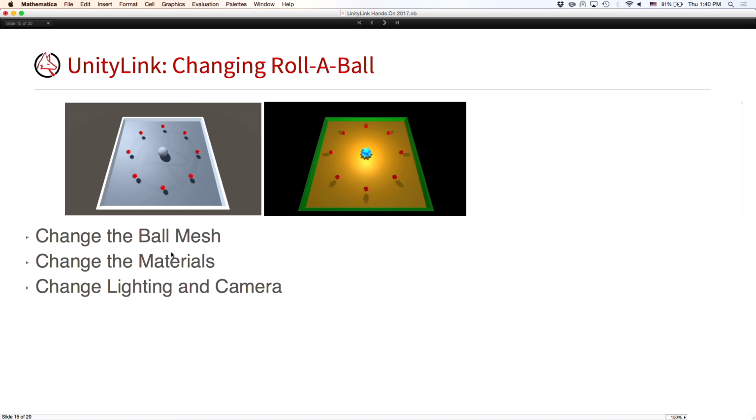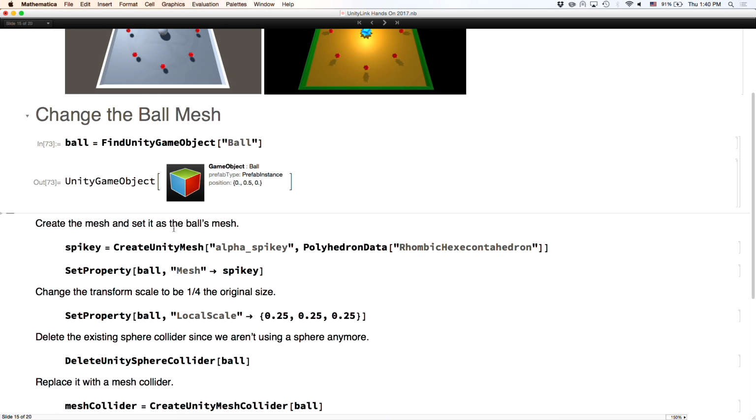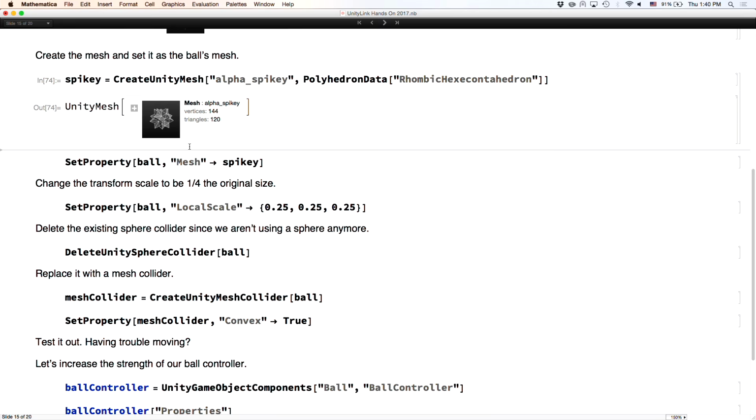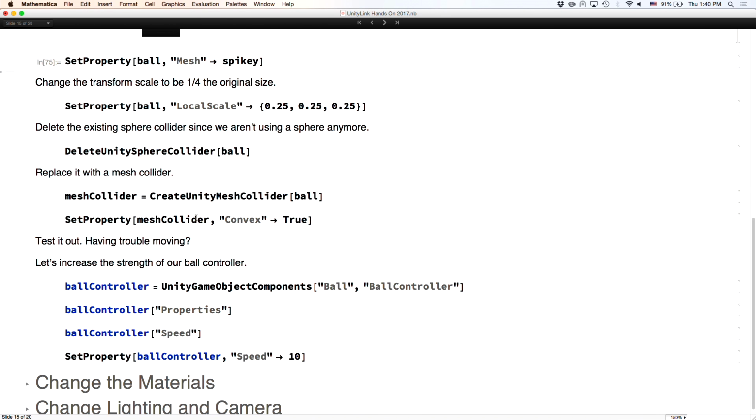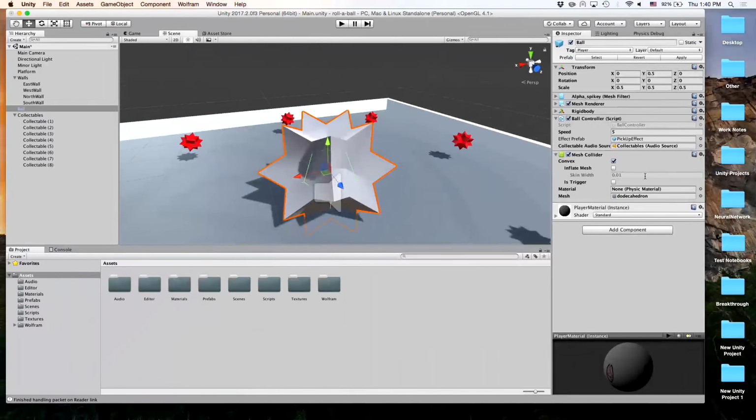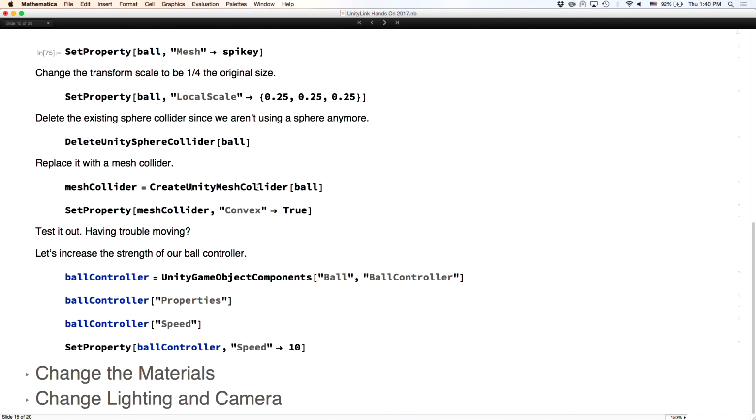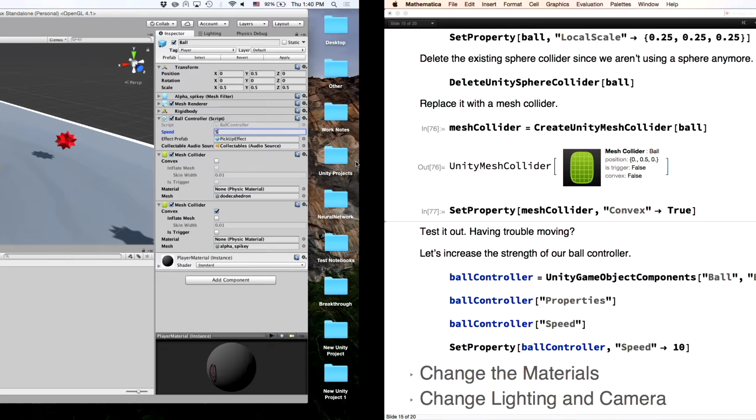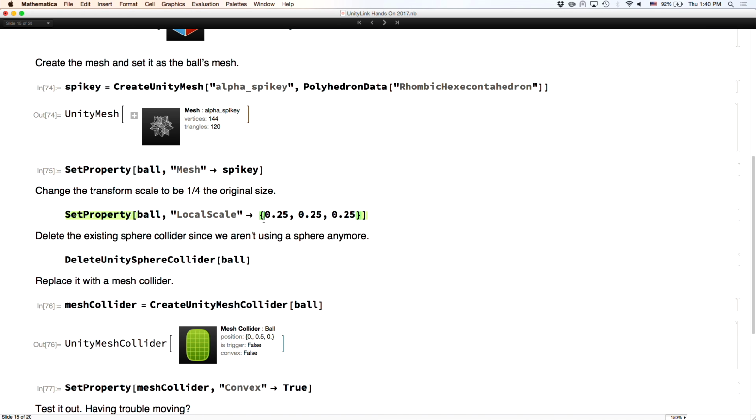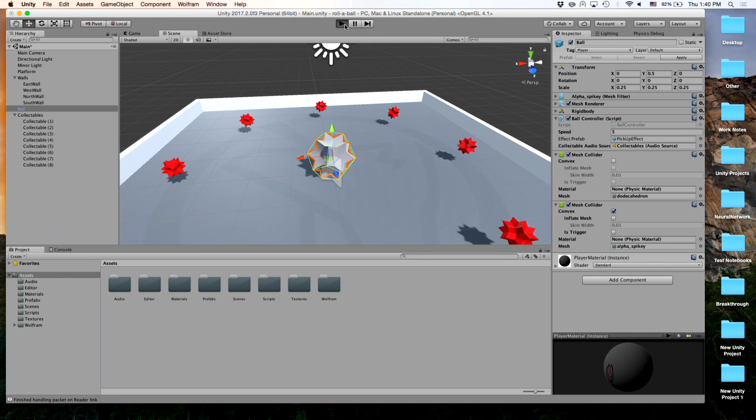All right. Now let's make some more changes. Let's actually change that ball to be a spiky. So we'll create a spiky mesh, set the mesh property to be that mesh that we just created. So now we'll go back, and now see it's a spiky. We already deleted the sphere collider. We can recreate the mesh collider. So now it will be the spiky's mesh collider. I'll go ahead and do that. Set it to convex. And we also want to change the scale. All right, now we have our spiky here. We can go ahead and run it.